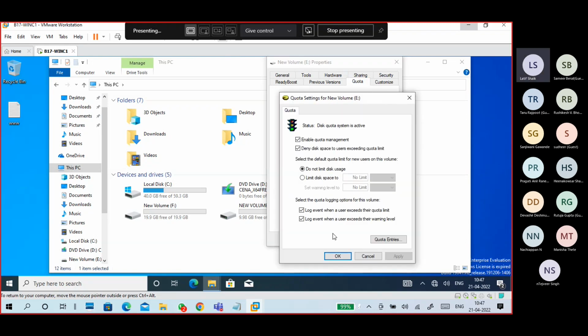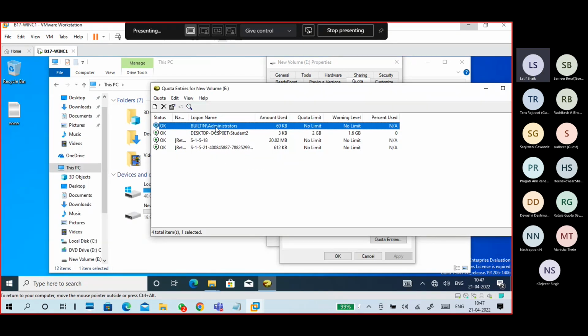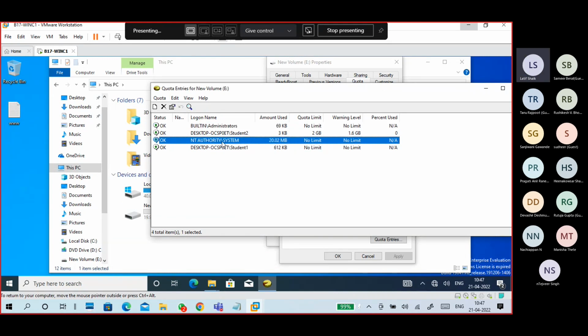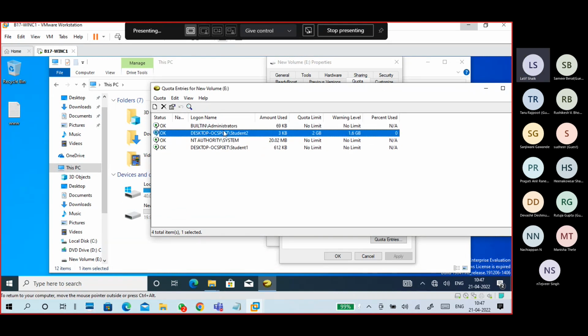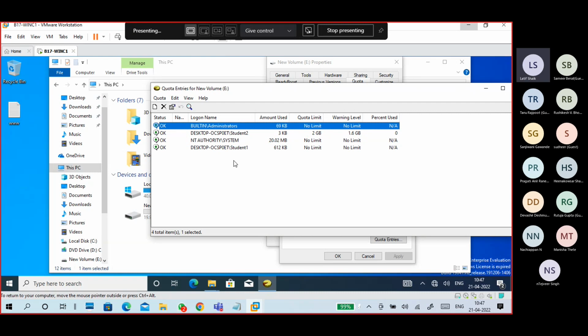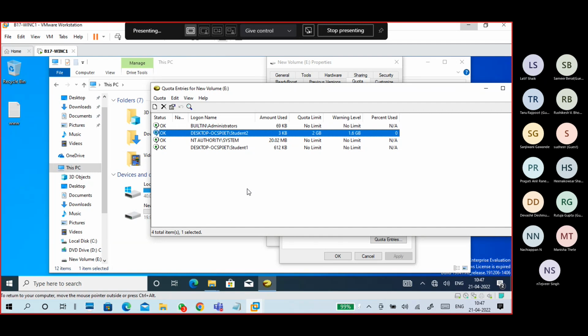Okay, the quota is already defined here. These are the quota entries. You see this is a built-in administrator and some system authority, this is for built-in administrator things. So what I'm trying to do is give a quota for my student 2. See how much data he has used out of 2 GB. I created a quota for student 2.